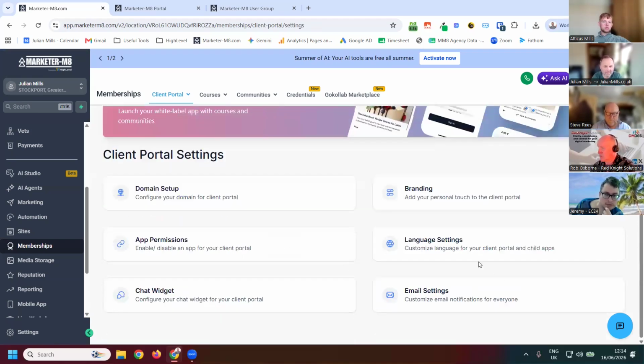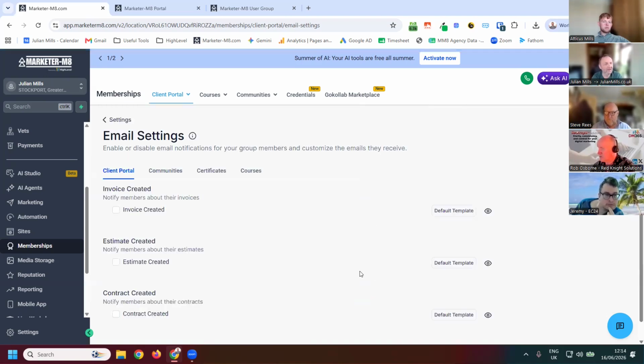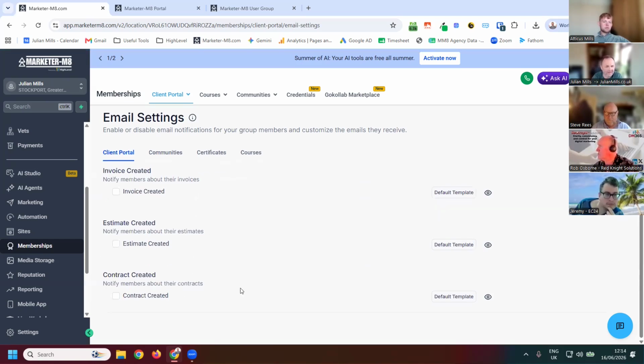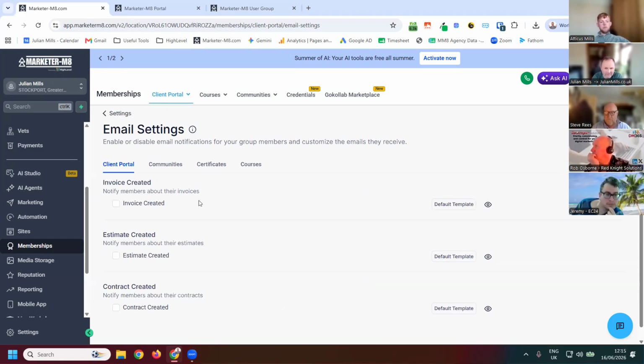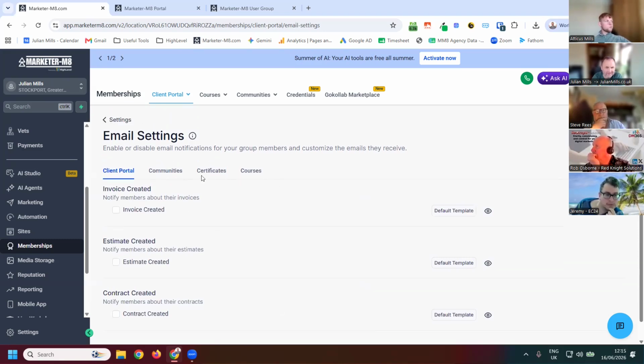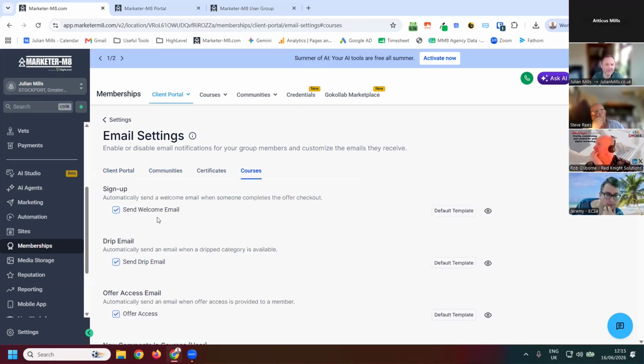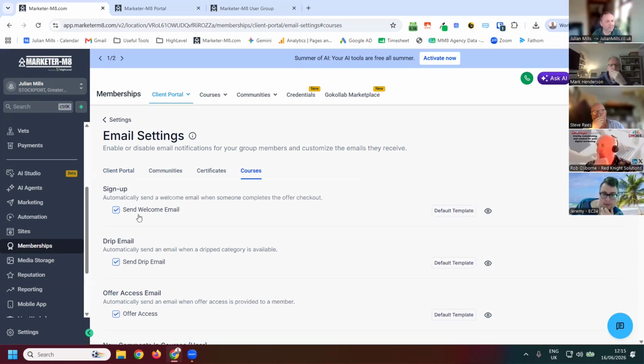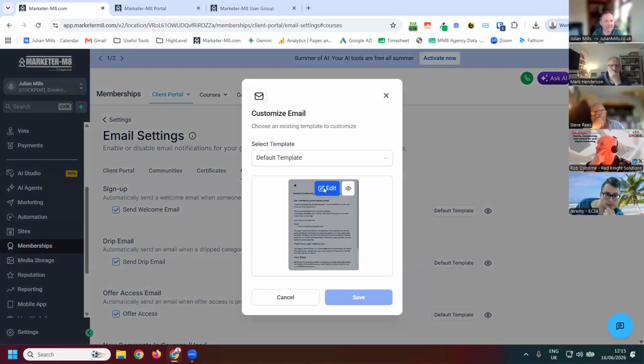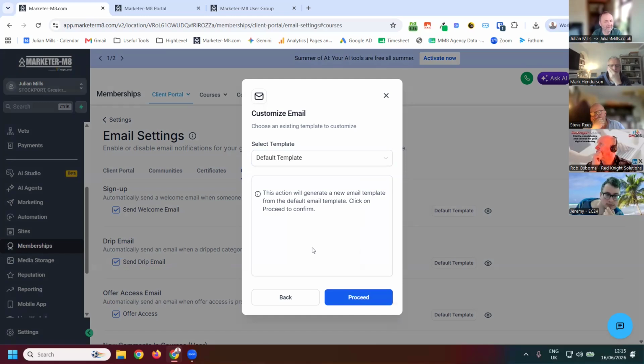Yeah, app permissions, language. These are all new settings here. You can have a chat widget as well in your portal, and email settings. So obviously, as people are granted access, you can control the emails they've received. If you look here, for instance, when you sign them up for a course, they'll get a welcome email, and that would have all the login details for them.